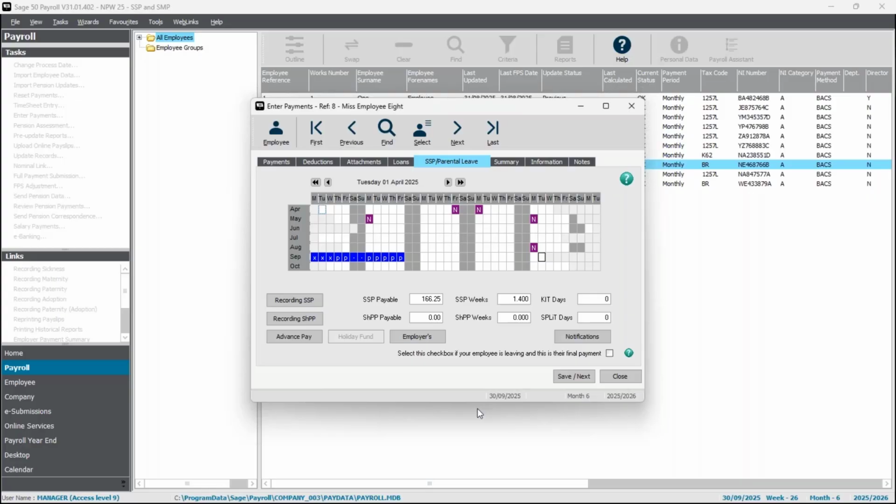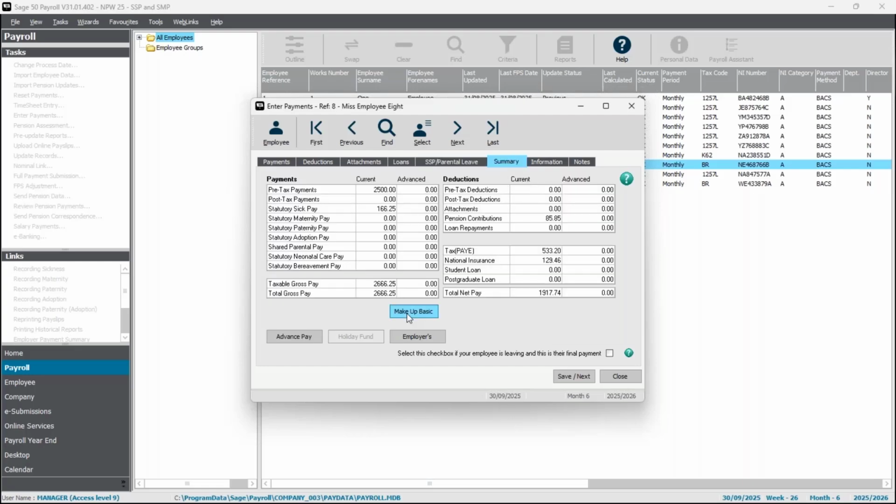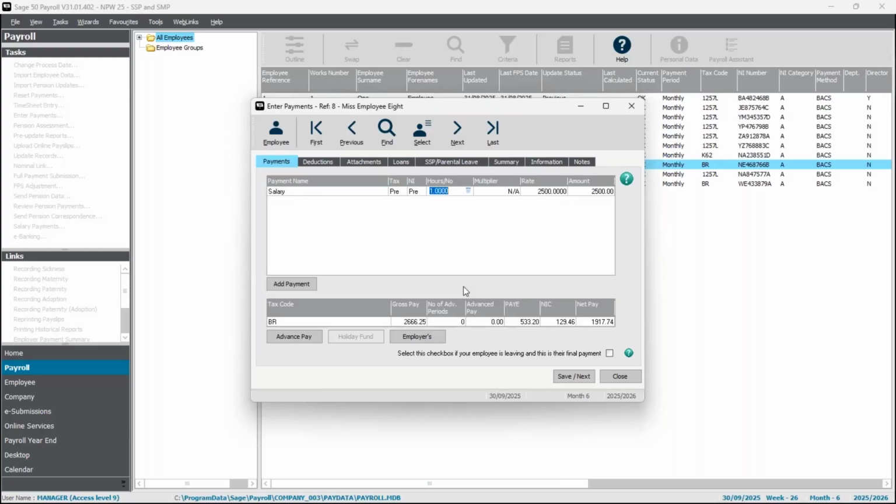So if you do have a company sick pay scheme, you want your employee to receive their full basic. On the summary tab, you could use the make up basic option. Or if you want to manually adjust the salary, you do a manual calculation, work out what you want to pay them for the days they've worked this month, either adjusting the hours or the rate value, and that would reduce the salary accordingly. But Sarah's going to go into a bit more detail on adjusting payments later on in the webinar.